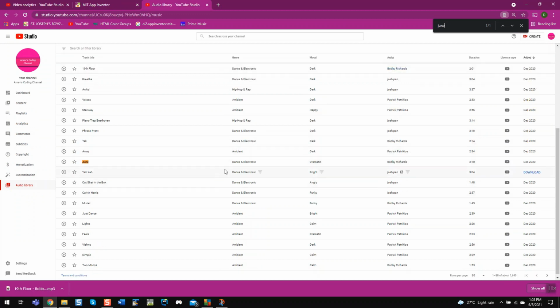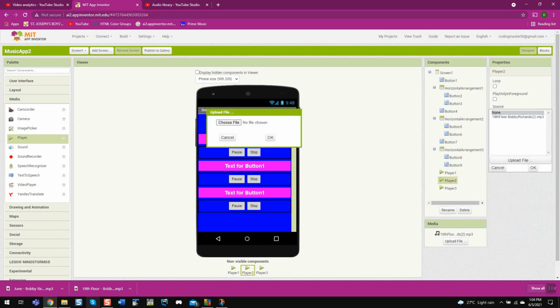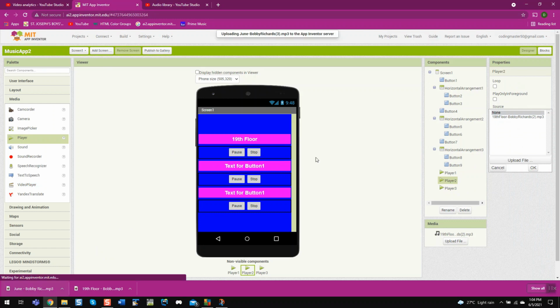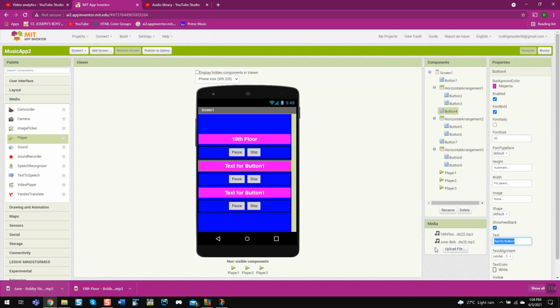Here it is, and then going to download it. Right, it's 4.9 MB, so it will still work. And come back to player 2, source, upload file, and put this song right here. The song is downloaded, and then you can put here June.